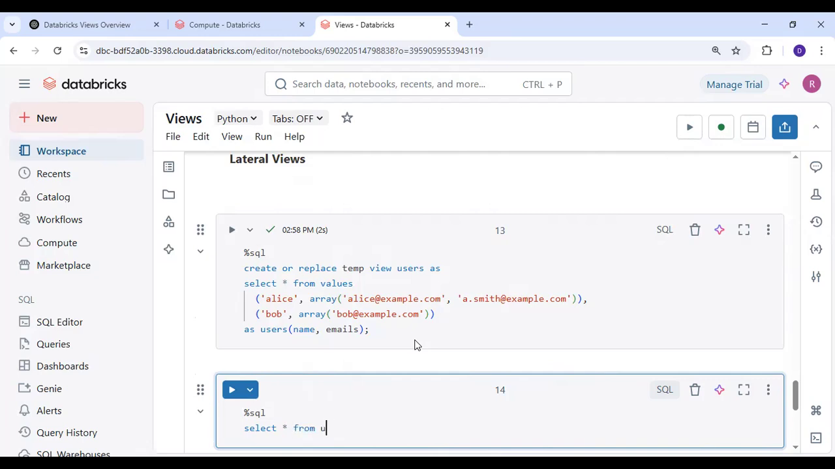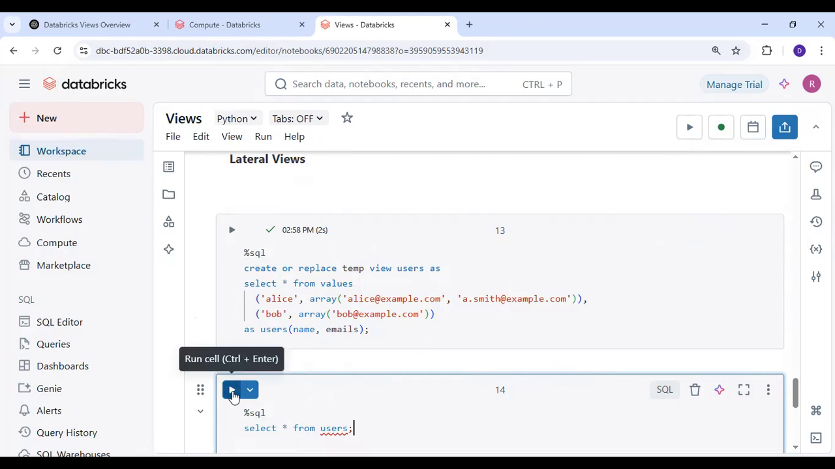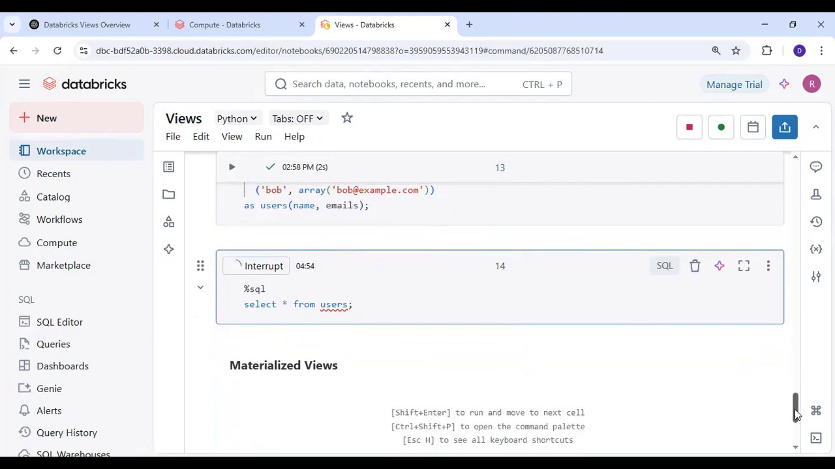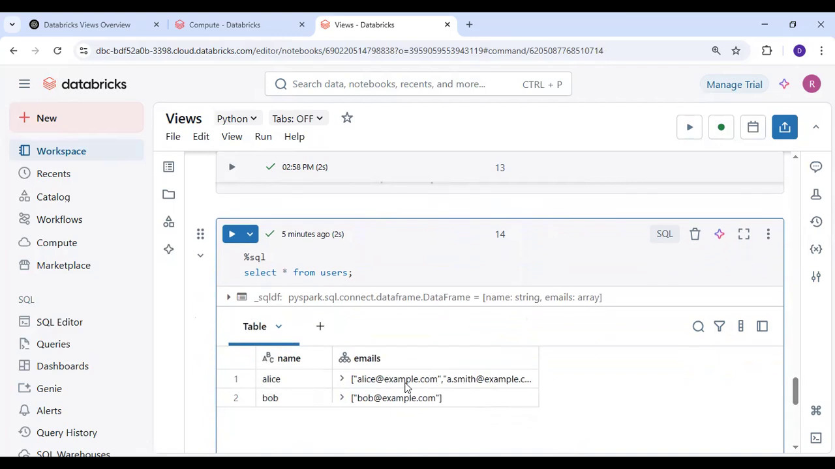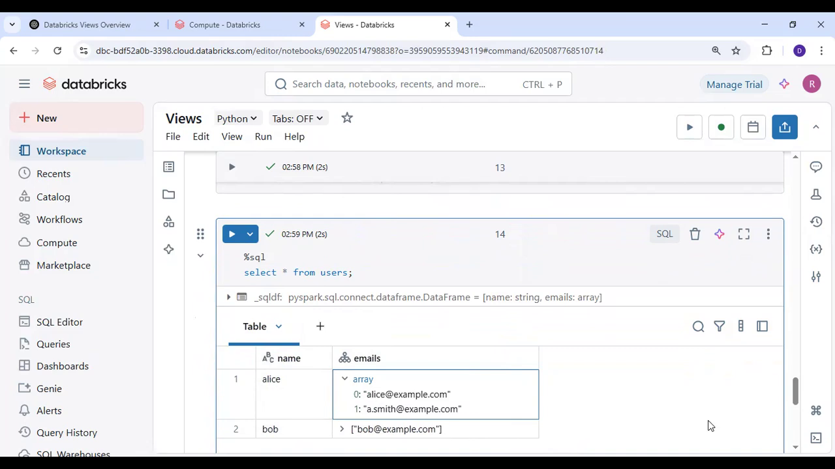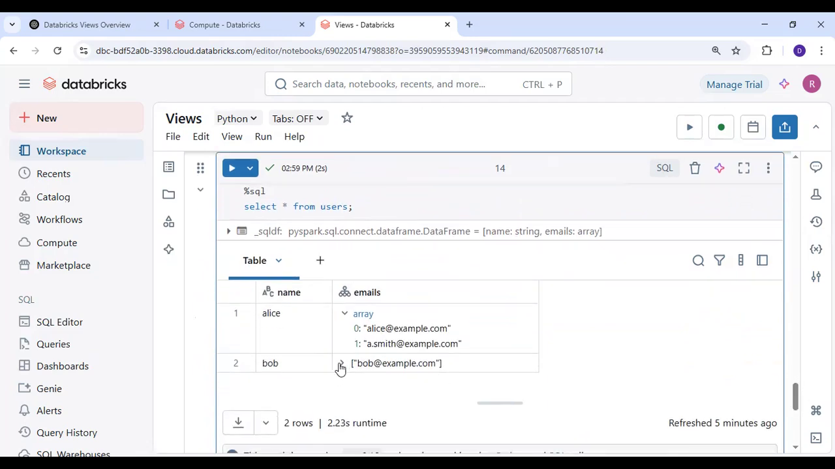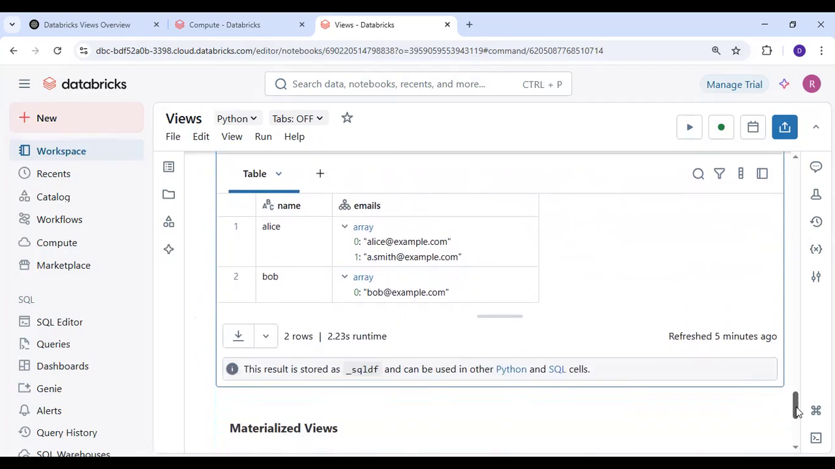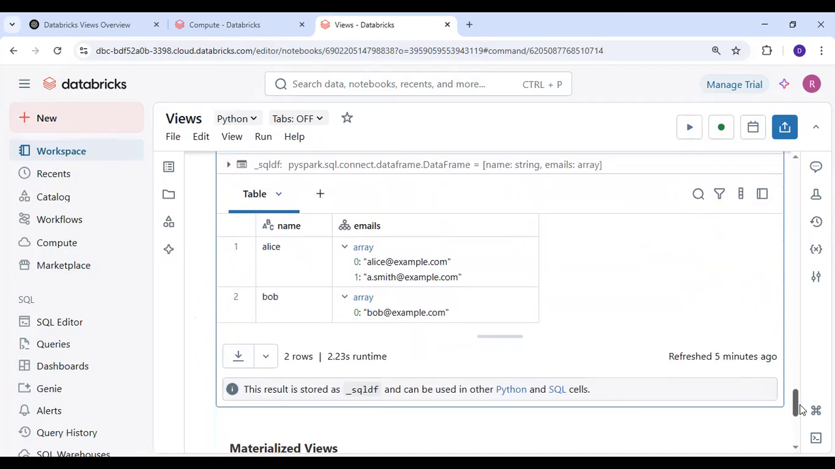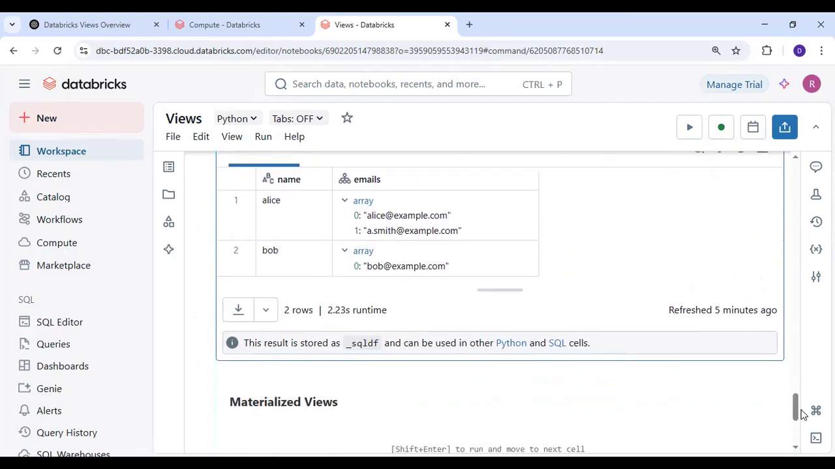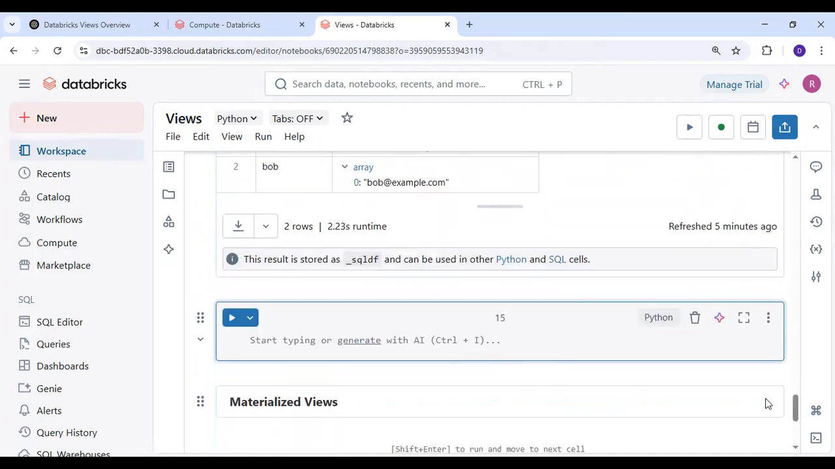If I say SELECT * FROM users, we should see that we have here emails as array of strings. If you expand, you can see the contents of each cell is nothing but an array of elements. So basically, our column is of array type having strings inside it. So how do we go about fetching the data from this array, so that we are extracting the individual elements?